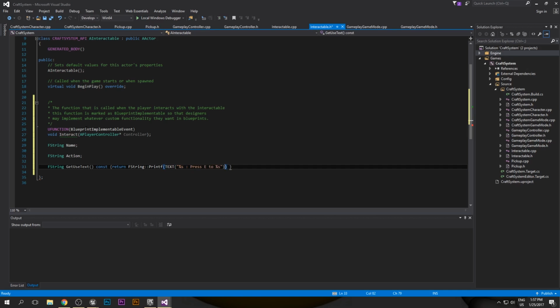So here's where it might start to make a little bit more sense for you guys. So what's going on here is basically we're saying get the name of the interactable, press E to action. So if the name of the interactable is logs and the action is pick up, it's going to say logs, press E to pick up. Or if it's a lever and the action is pull, it's going to say lever, press E to pull. So that's the use text for this.